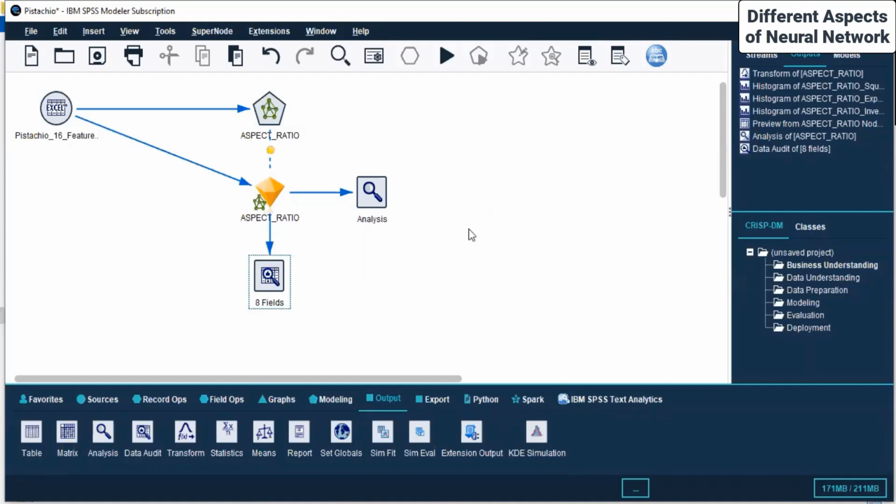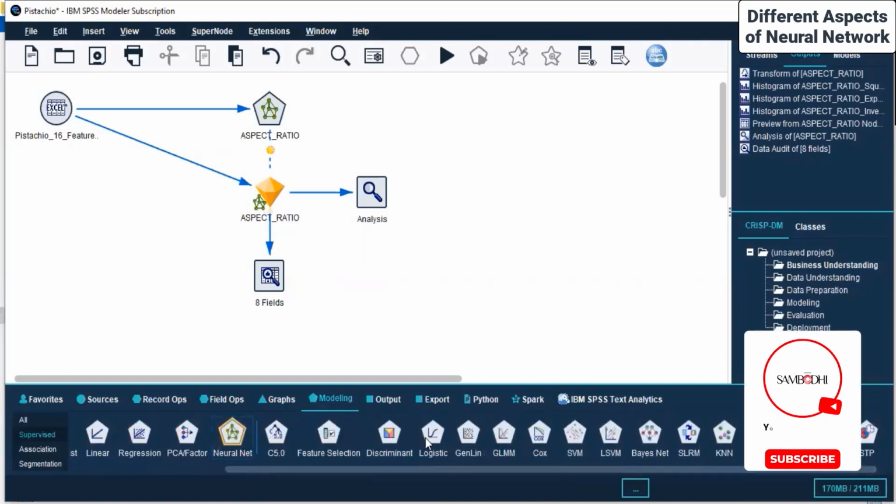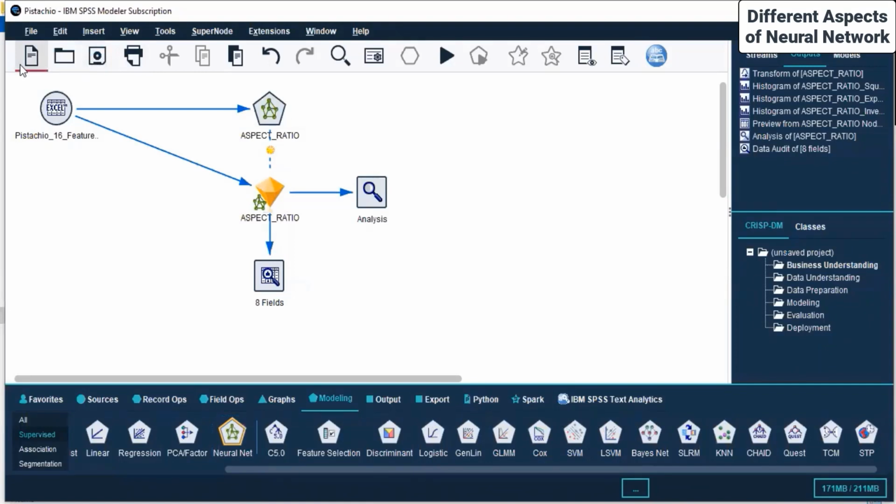Now that was only one part of the modeling node that we had covered. We covered linear, we covered neural network. We can also cover one of these logistics also. But do we have the necessary data set? I think most likely we do. Fine. So let us save all of this. And I'm opening a fresh stream again.